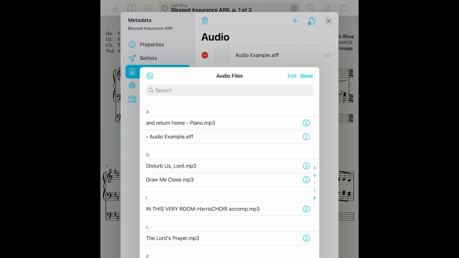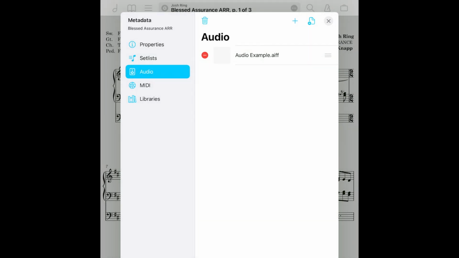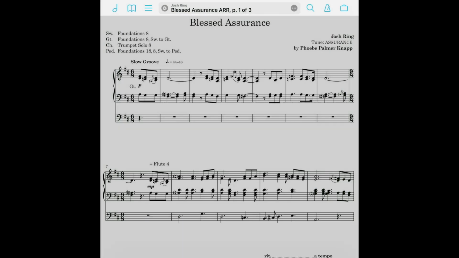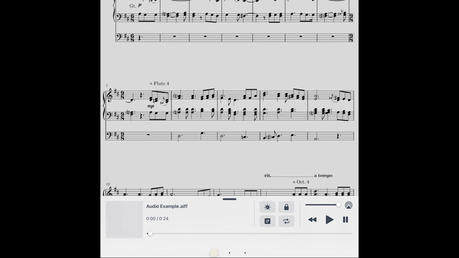So we're going to add our little audio example that we have. And if we have multiple audio files, we can choose which one's going to be on top. Once I exit out of here, now I have my audio example down at the bottom. And if I hit play, it'll play it for us. Very exciting, right?